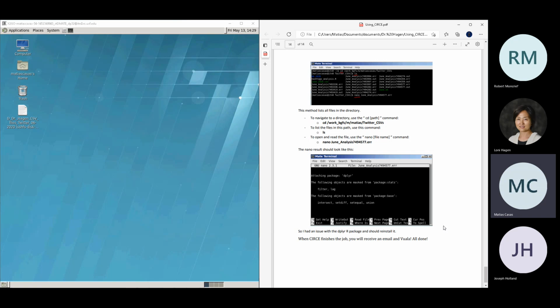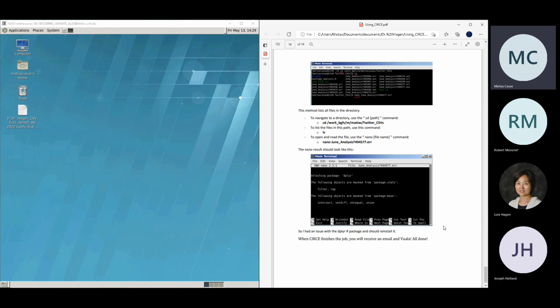The batch script job execution is intended really for larger jobs that have big data sets that are going to take a long time. So you can start the job, close out of X2Go, let it run, and forget about it, and then Cerci will email you when it's done, and you can open up X2Go back up and look at the output.